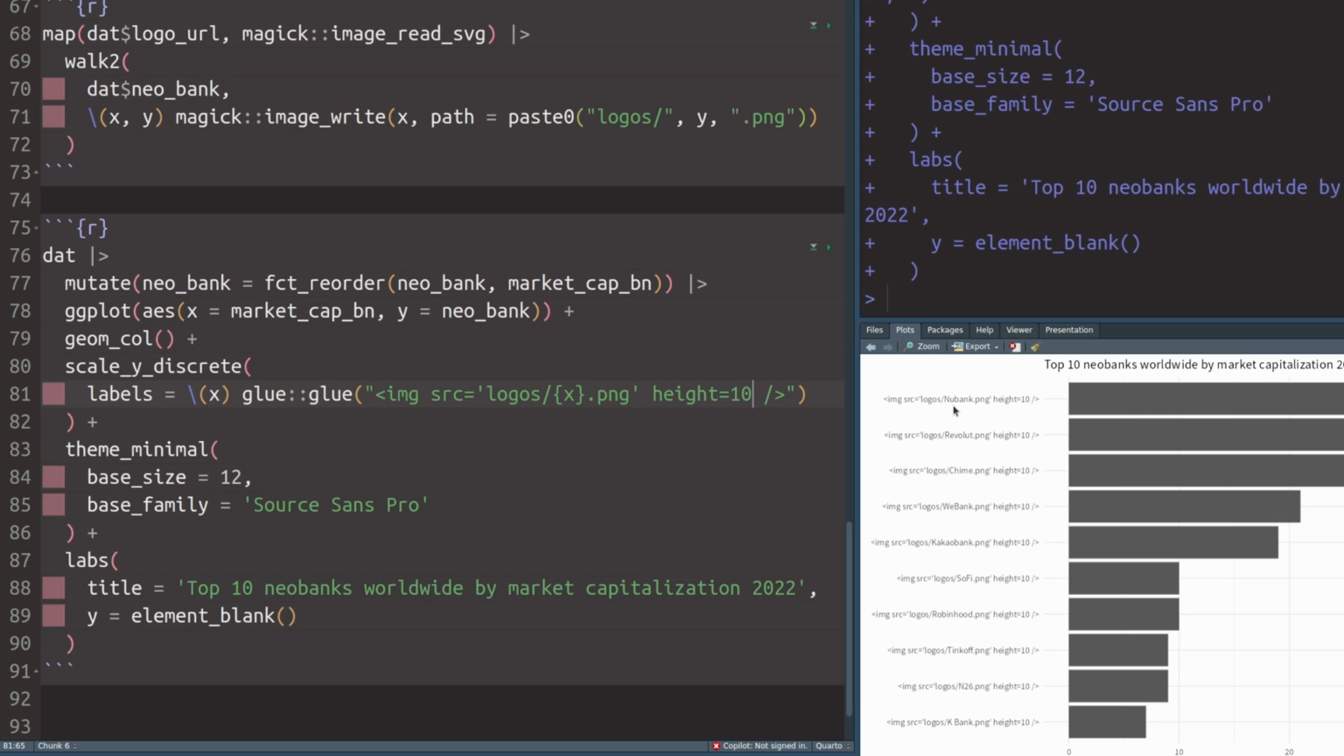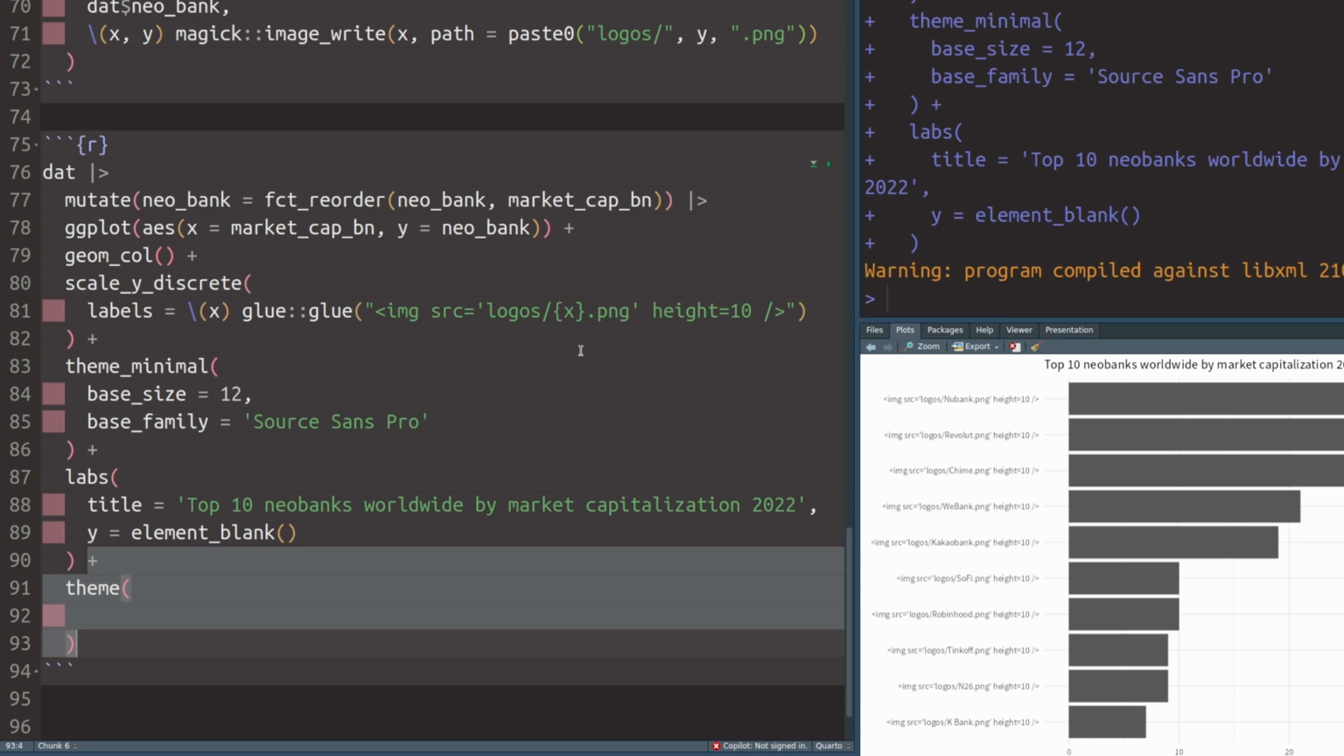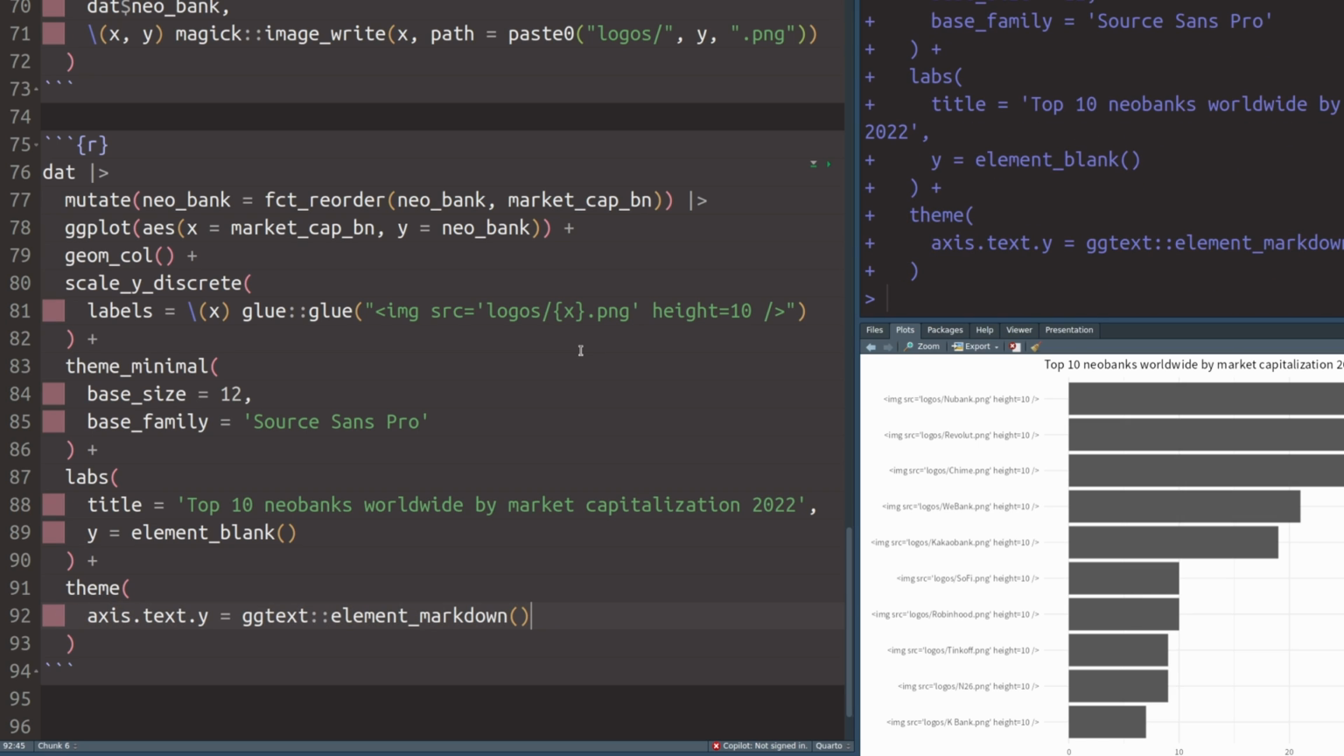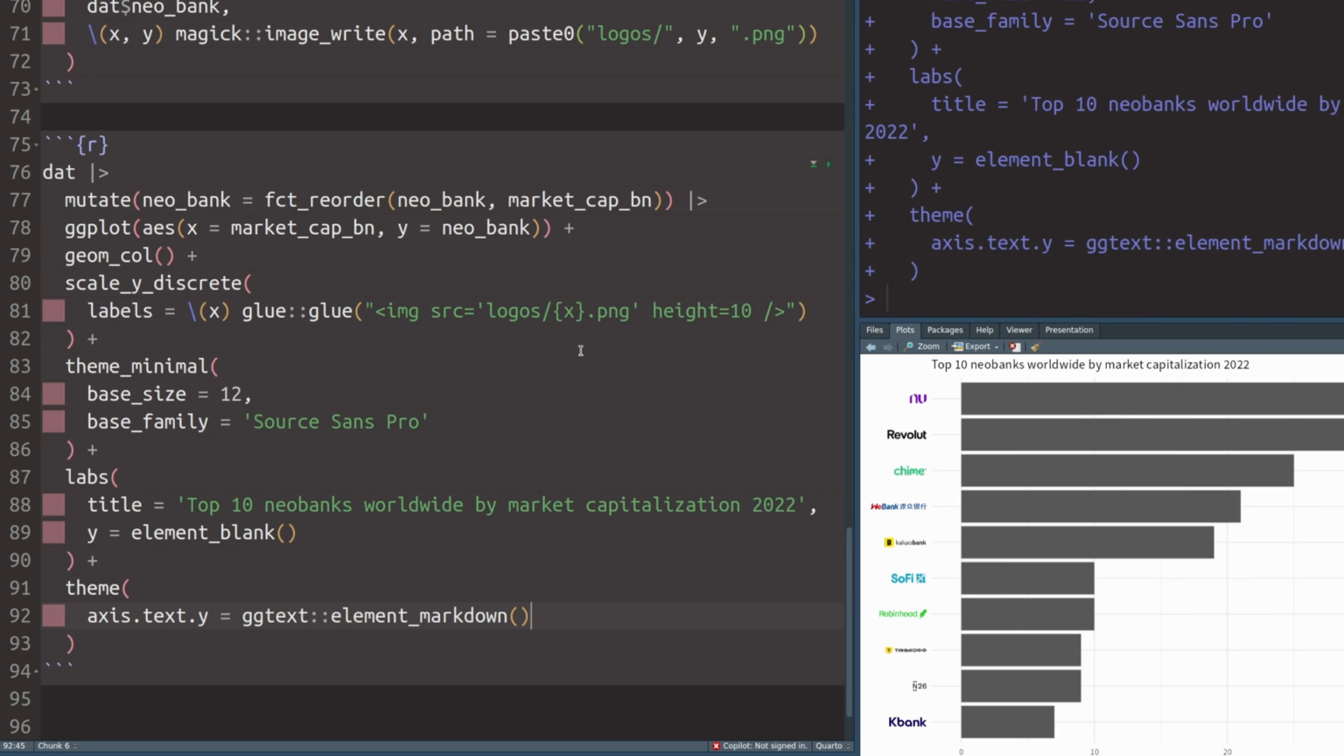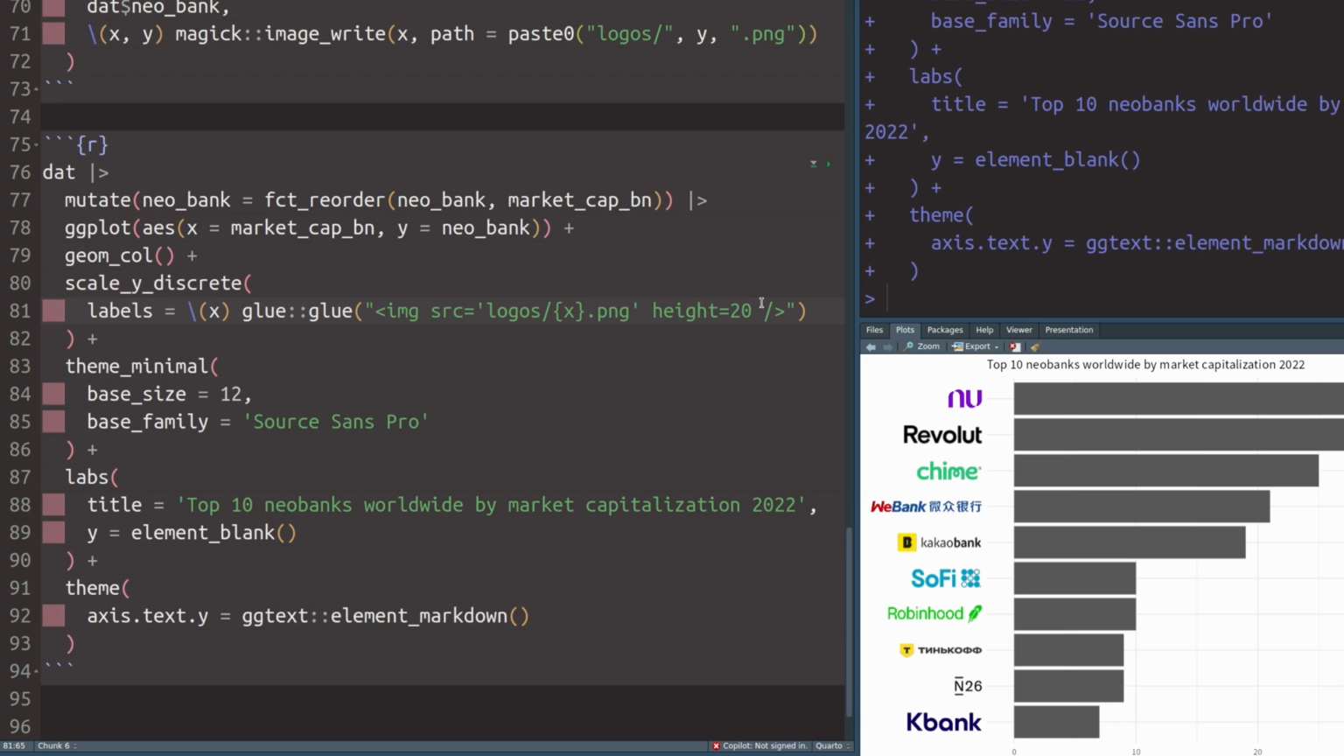And this is where our final trick comes in. Namely, we have to turn the y-axis labels into markdown. And this is something you can do with the ggtext package. So inside of the theme argument, you just have to set the axis.text.y argument to element_markdown from ggtext. And that way things will be rendered instead of displayed as text. And if you wanted to, you could also make the height a little bit larger. Let's just set this to 20. And that way the logos are a bit nicer to read.